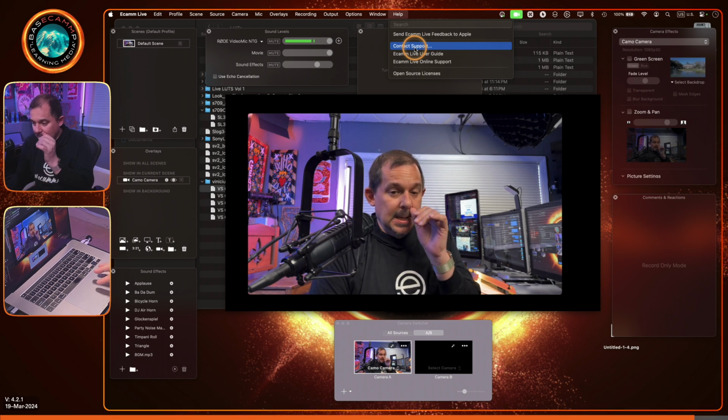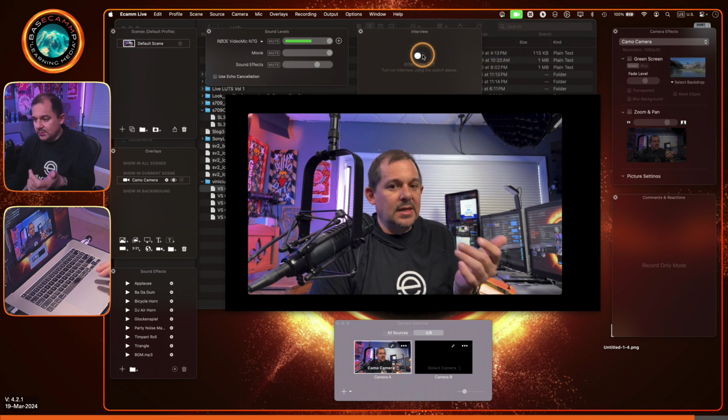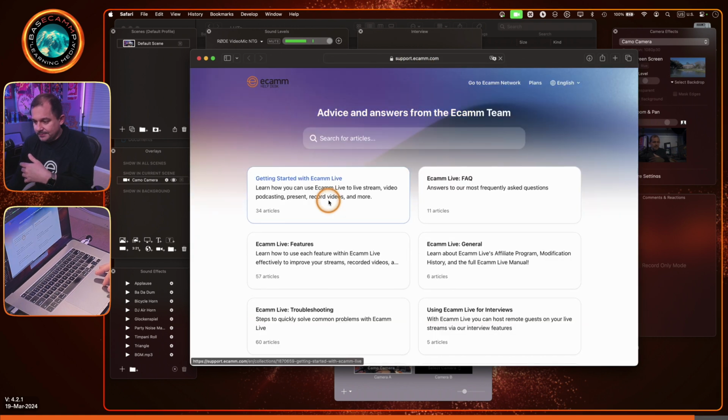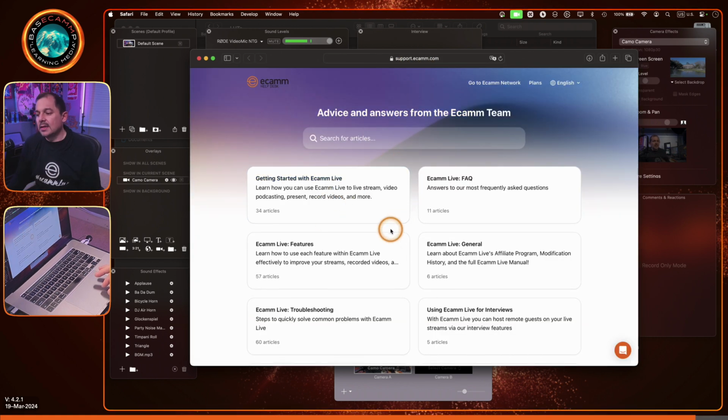The user guide will actually take you to their website, and you can see pretty much all the online documentation that Ecamm has. Some of it's up to date, some of it isn't. So for the most recent stuff, you also want to be checking Facebook and Discord. That's going to be your place for the most recent information if it hasn't been updated here yet.